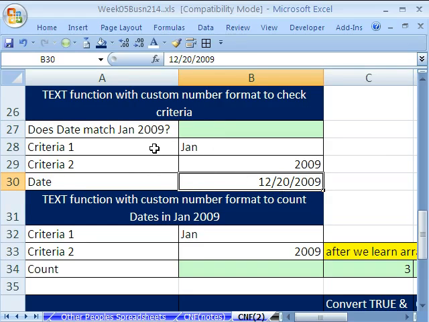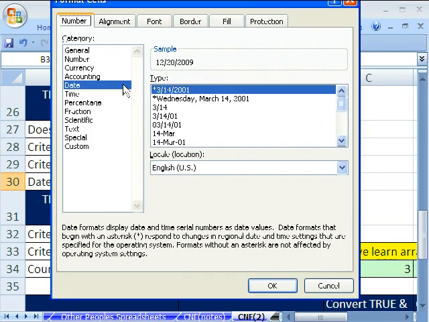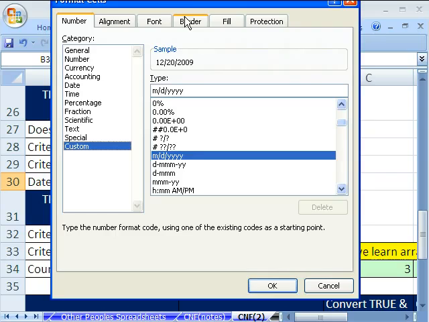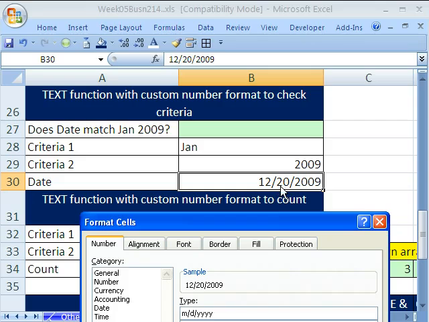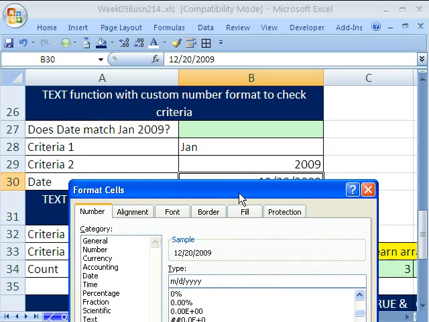But notice our criteria comes in a funny format. They didn't give us the date. They gave us the word JAN and the number 2009. And sometimes that's the case. You're given that. Well, let's see if we can figure out how to do this. Click in this cell, Control 1. And we'll come down to custom. I want to see if I can get it to show up as JAN 2009, just like that.